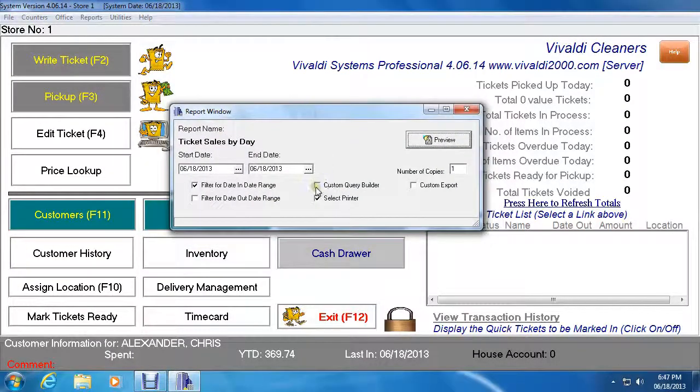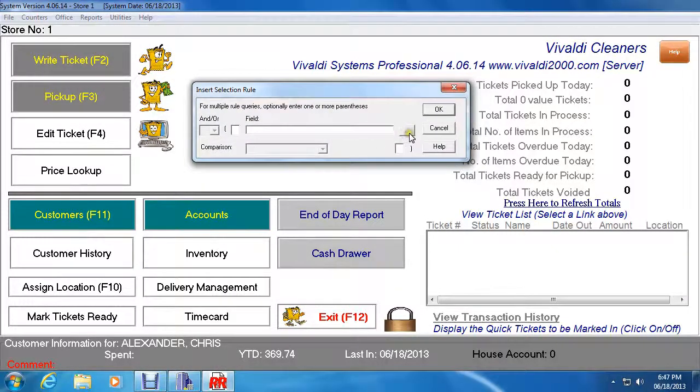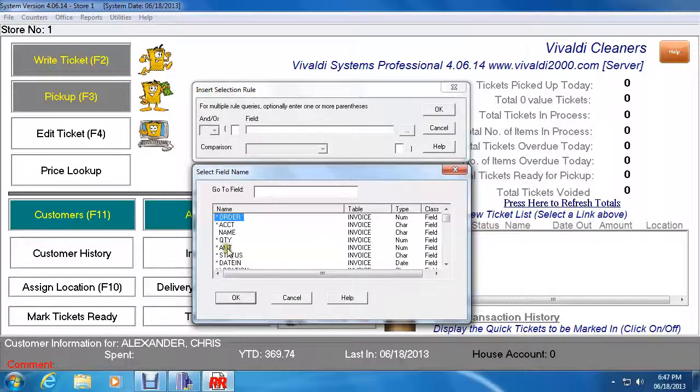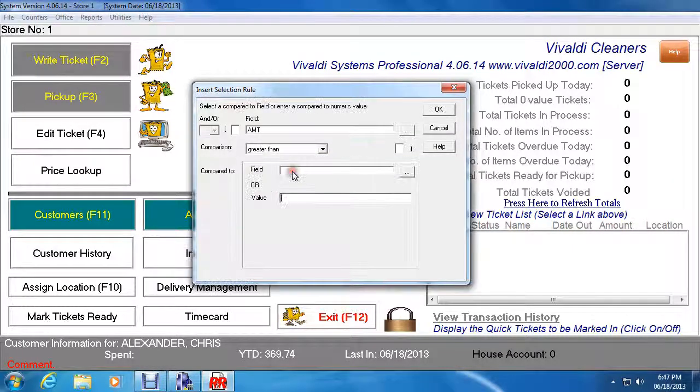Again, let's just click on the check mark so we could make that custom query builder pop up, and then click on preview. And then click on the lookup button. And then we see an abbreviated word called AMT, which stands for amount. This time for the comparison, I'm going to click on the greater than. So for the value, we're just going to put $100.